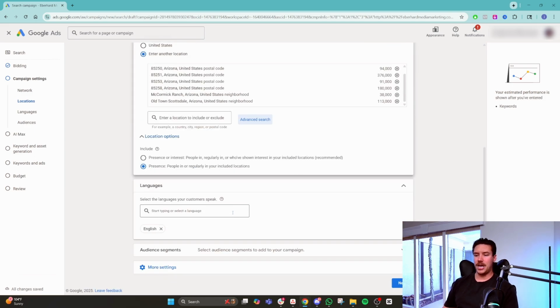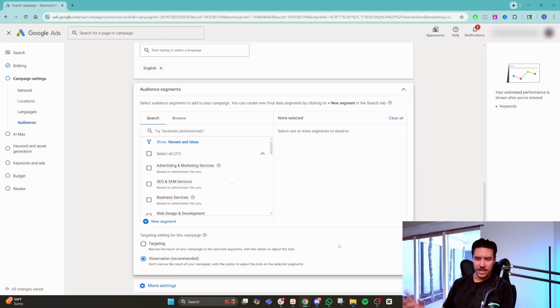Go ahead and scroll down. Of course, if you want to be targeting people who also speak Spanish, then you would choose that here. But for most people, you're going to stick with English. Here, what Google wants you to do is show you the basics, and then they want you to click next. But we're going to look into that, okay? Audience segments. No need for that. So just make sure this is just on observation for now.